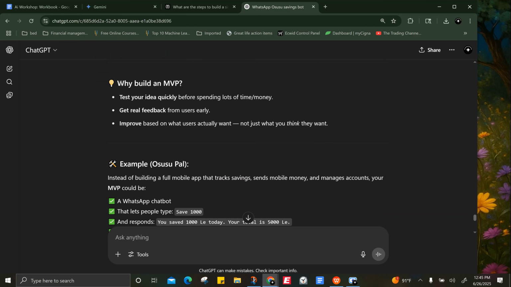And the reason why, because then it allows us to first create something quick that we can start using, and then we can start improving and making changes.